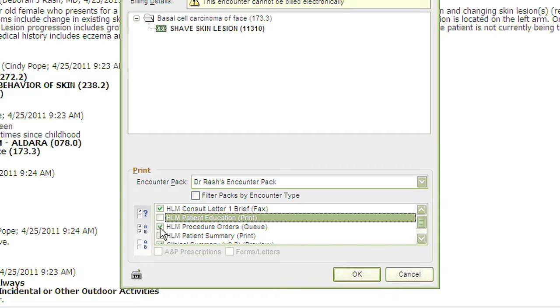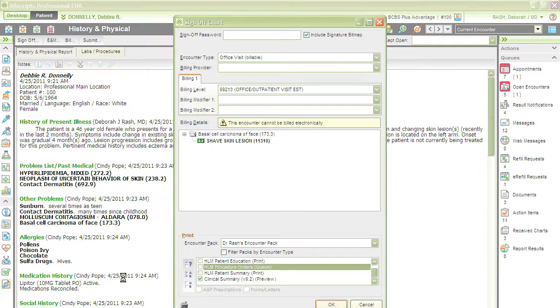Again, the education sheet can print at the front desk. And here's the clinical summary, which is a meaningful use requirement. This clinical summary must be able to be generated and given to the patient at the end of every visit. Just by selecting OK to complete this visit, the education sheet can generate. The clinical summary will generate for the patient, and a referral will be finished and sent out.